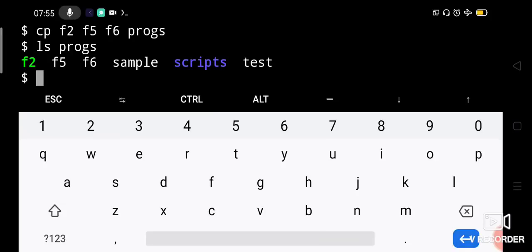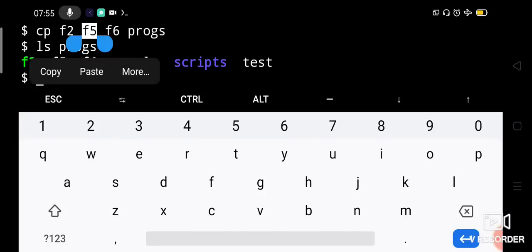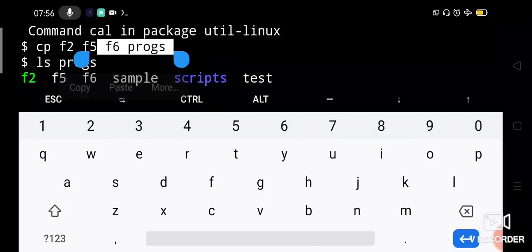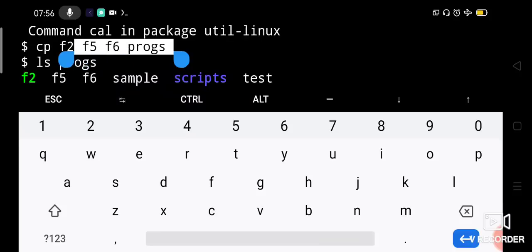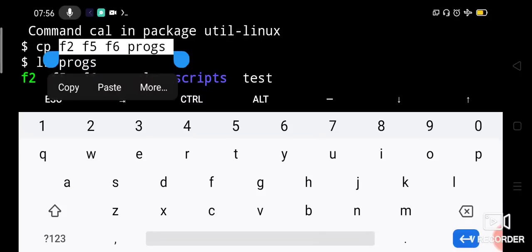Yes. So initially before copying we had only sample and test files and scripts subdirectory, but now F2, F5 and F6 are also copied to programs directory. So when you use cp command with multiple file names, the final argument should be a directory, so that all these files will be copied to that directory. So that is how you can use cp command with multiple arguments, right?